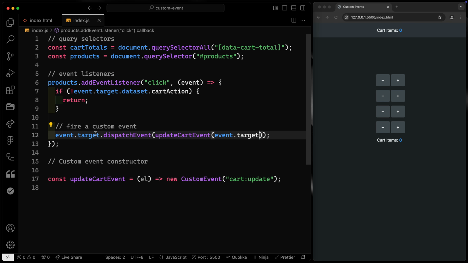So what we're doing is taking our target. This is the button that's clicked on, either plus or minus, and we're dispatching an event here. So we're firing an event, and the event we're firing is this one that we returned from our little helper function. So this is going to return to us a new custom event for this particular thing we've clicked on. Now, right now, we're not customizing it at all, so it's not super helpful yet, but I just want to show you the general flow of what we're going to do.